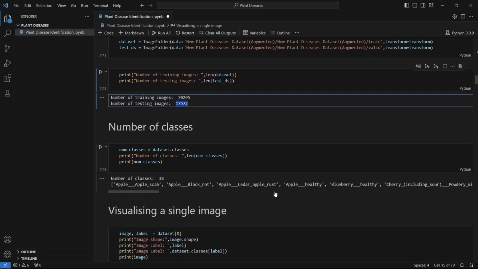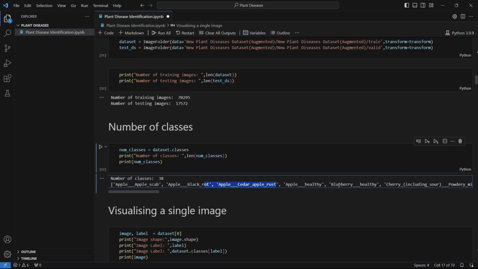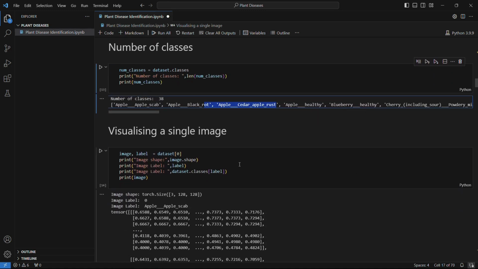Here we have the healthy apple leaf, and here we have the apple leaves with different kinds of diseases like apple scab, black rot, and cedar apple rust. Same here for blueberry, we have the healthy blueberry leaf and its respective diseases. This is how we train the model to identify if a leaf is healthy or is being infected by a certain disease. Now here, let's visualize a single image.